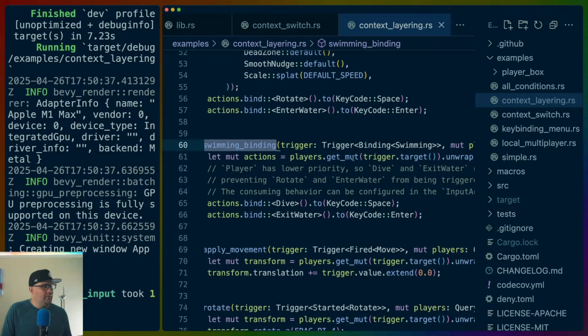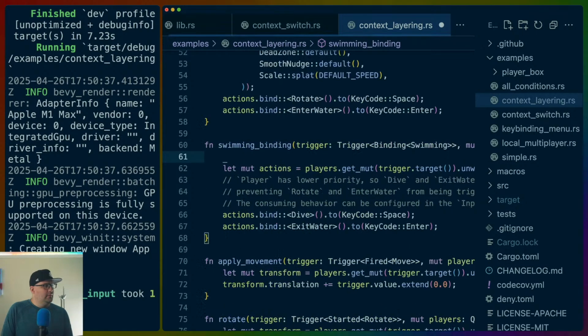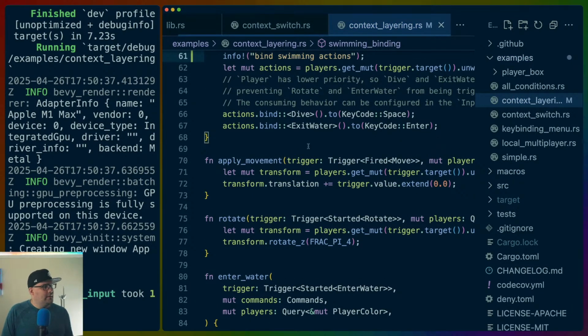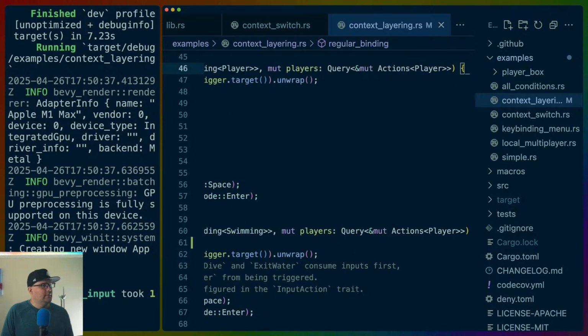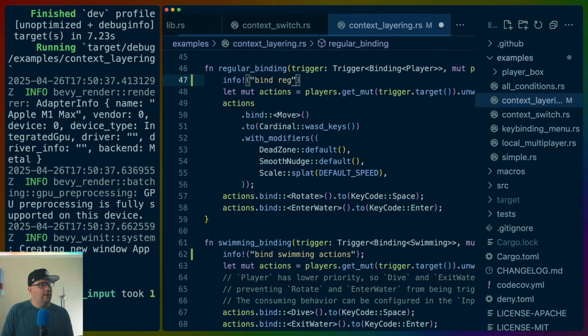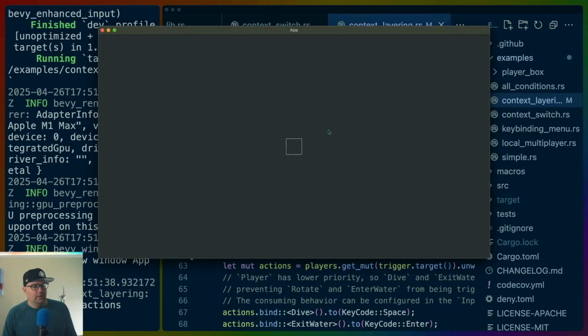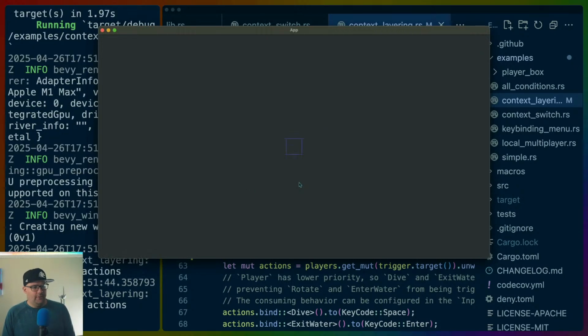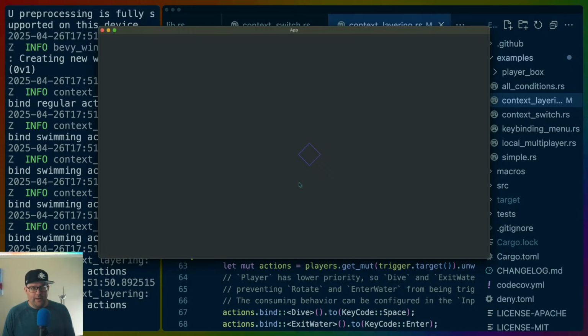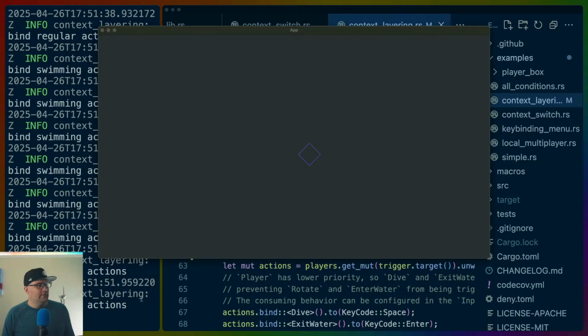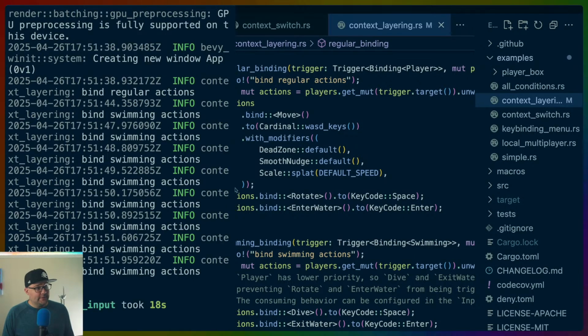Let's do an info: bind swimming actions. Let's not reformat the entire file. Info: bind regular actions. So really all this is doing for me is checking to see if these triggers are actually running. So bind regular actions just fired. If we hit enter, we bind swimming actions, but we're still using the player actions. And every time we hit enter, we bind the swimming actions. So there's something wrong. I don't know what it is because I don't know the crate well enough.